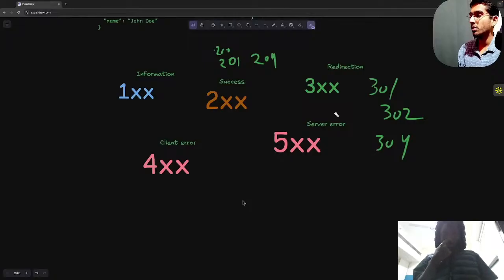And then we have 304, which says not modified. It indicates that the resource has not been modified since the last time the client requested it. And this we will see soon in a bit when we explore our caching demo. This is mostly used in conjunction with conditional GET requests to allow efficient caching, right?